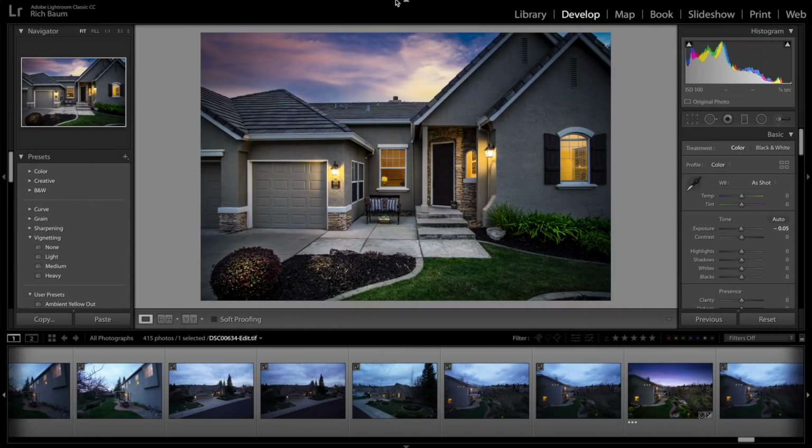This is Rich with Richbound Photography, Sacramento, California, and I'm going to do a real mini tutorial on how to save a few seconds every time you do a function on your computer.